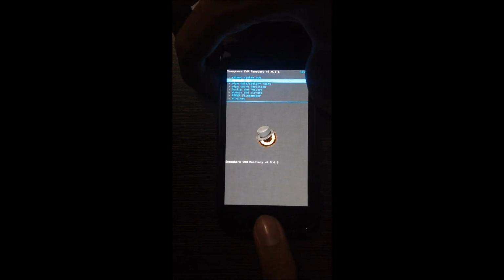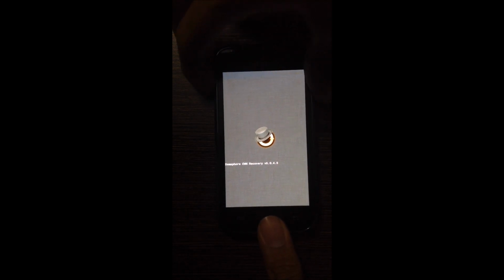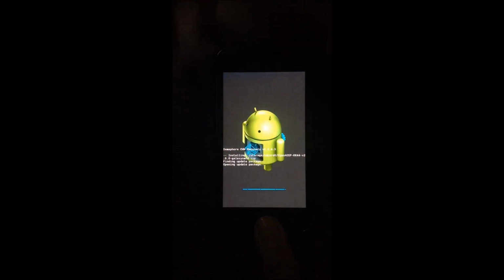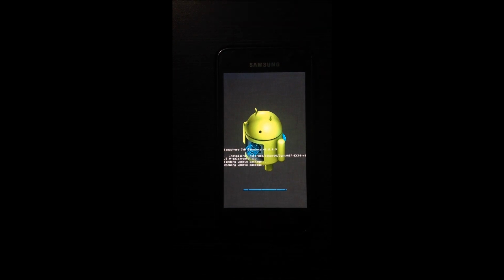So let's select install zip, again choose zip from SD card 0, or your external memory if that is where you have placed the files. Now we are going to be actually installing the firmware, which is cyanAOSP KitKat version 2.6.0. Select it and install. Now this is going to take a long time, so I may be fast forwarding this part of the video.